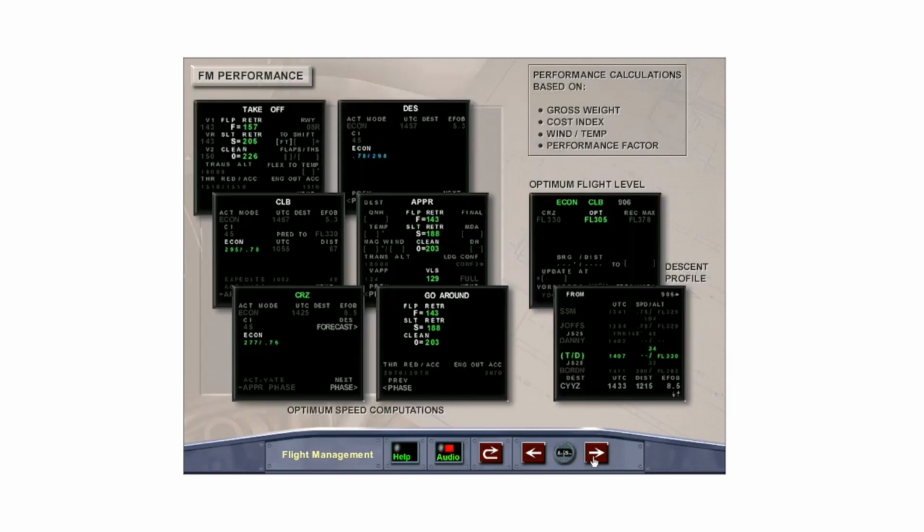The flight management performance function optimizes speed in order to minimize cost. It computes the optimum speeds for takeoff, climb, cruise, descent, approach, and go-around. Calculations for optimum flight level and optimum descent profile are also calculated. It does this using the Integrated Performance Database of the FMGC and gross weight, cost index, wind, and temperature models, and a performance factor. Speeds for V1, VR, and V2 must be entered manually by the pilot from data obtained from the airline's takeoff performance system calculations.